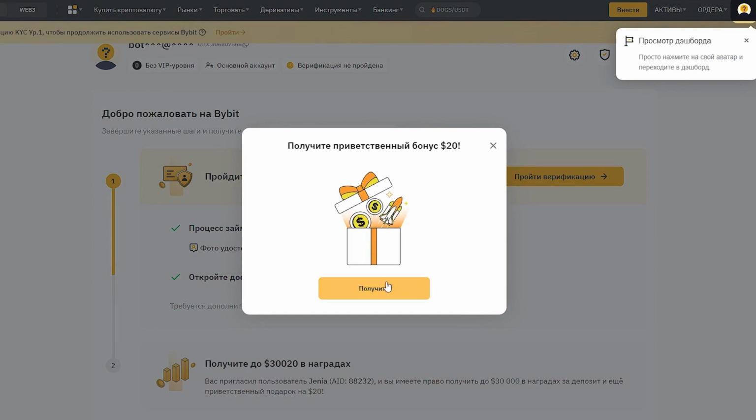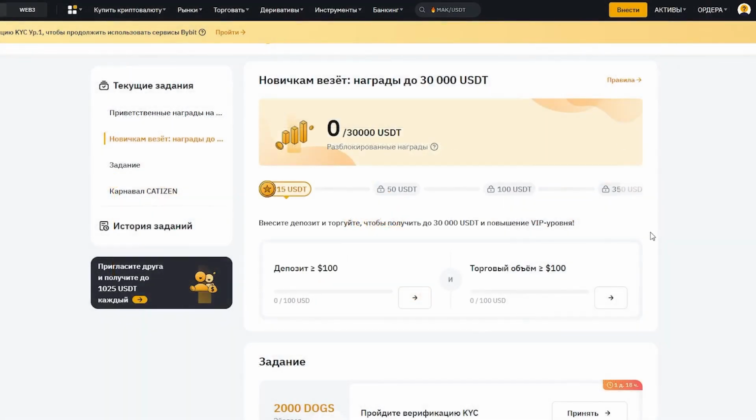First of all, we will receive $20 bonus for verification. We also receive tasks for making a deposit and for trading volume. To make a deposit, we simply need to add funds, and to create trading volume, you just need to buy or sell cryptocurrency on the exchange. This will also work with futures positions.